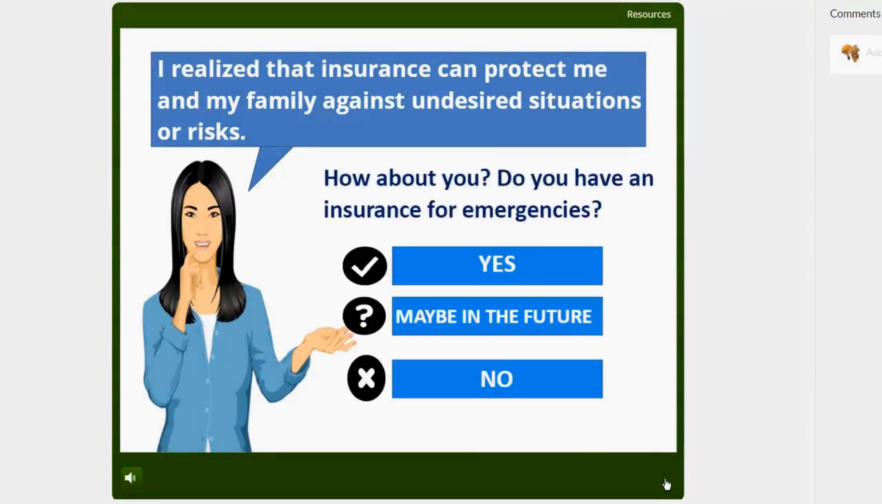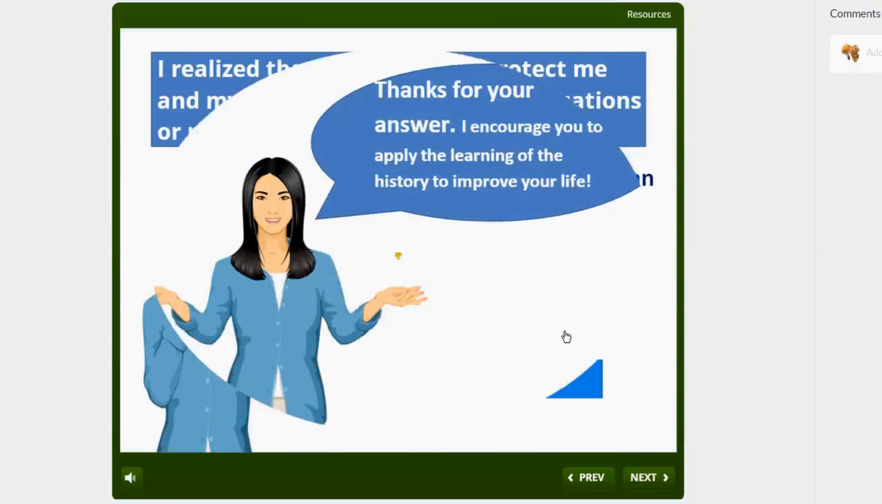Do you have an insurance that protects your family? Please select one of the following options. Yes. Maybe in the future. No. I need to select an option, so I would say maybe in the future.